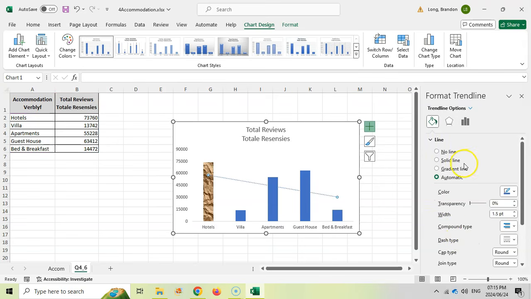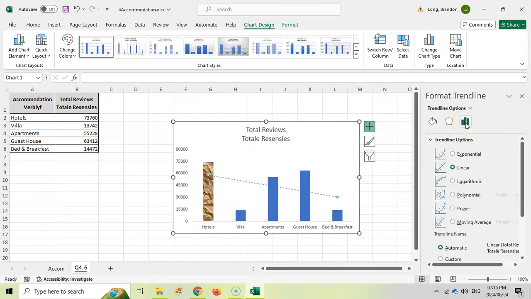Okay, so let's have a look. It's got an automatic one, and it just goes straight down. I don't think that's what we want. So let's look at the data. So what data do we have? So we've got a linear one. Let's see which one it is. It's not exponential, it's not logarithmic, it's not polynomial, not power. Ooh, there we go. That looks much better because it doesn't include the first one.